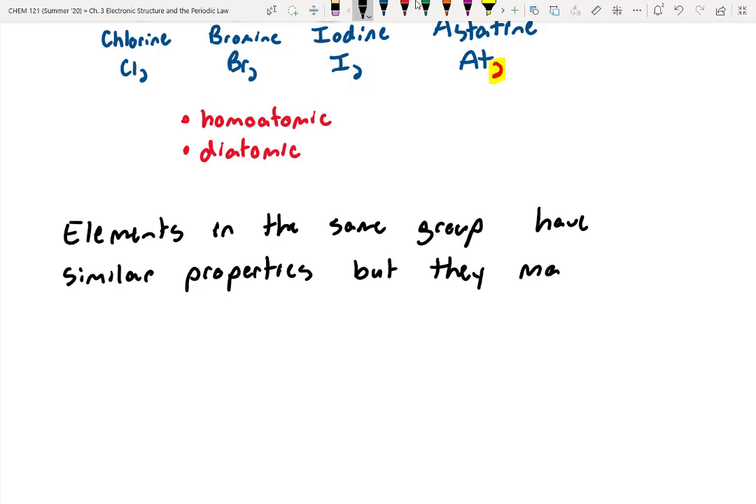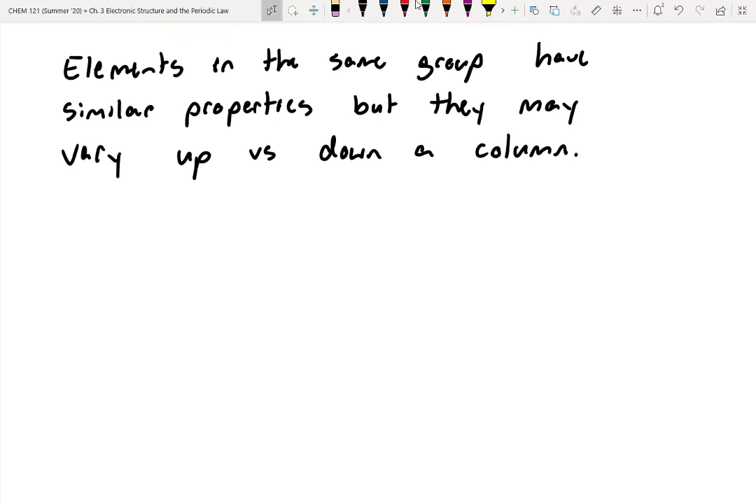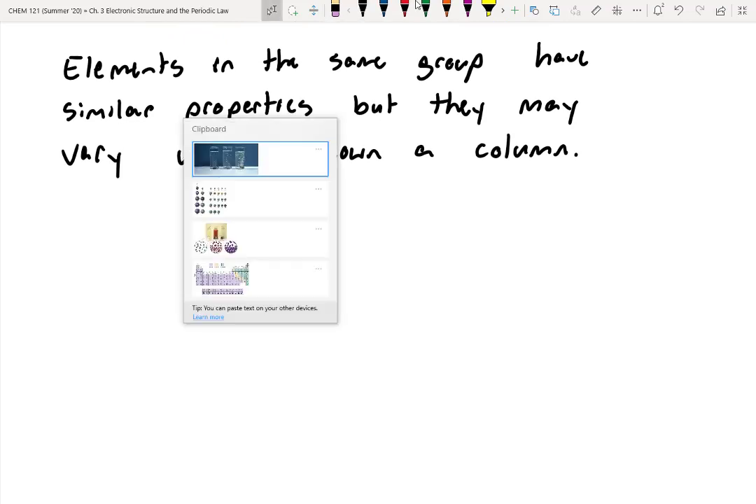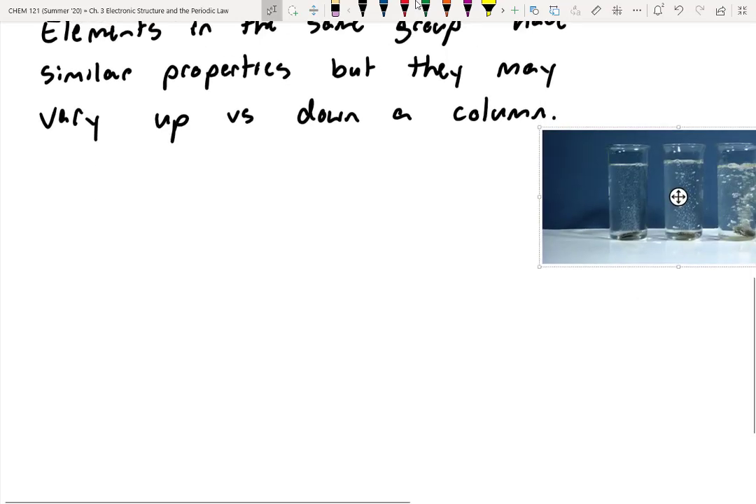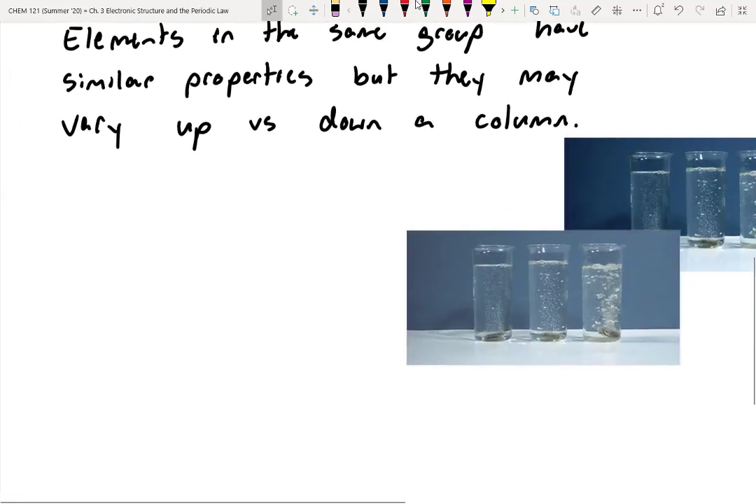But they may vary up versus down a column. And let's go back and review another one. It's one of my favorite ones, but this time rather than being a physical property, let's take a look at a chemical property.